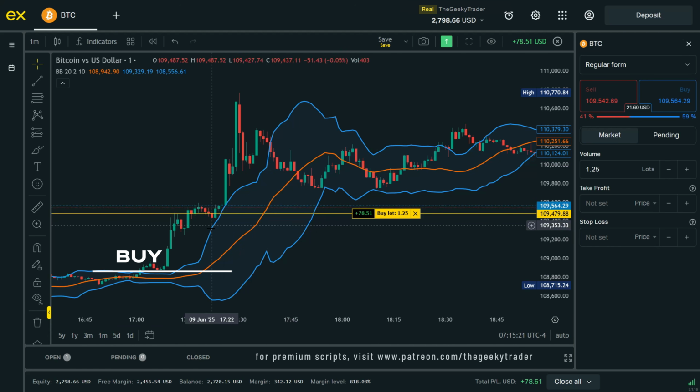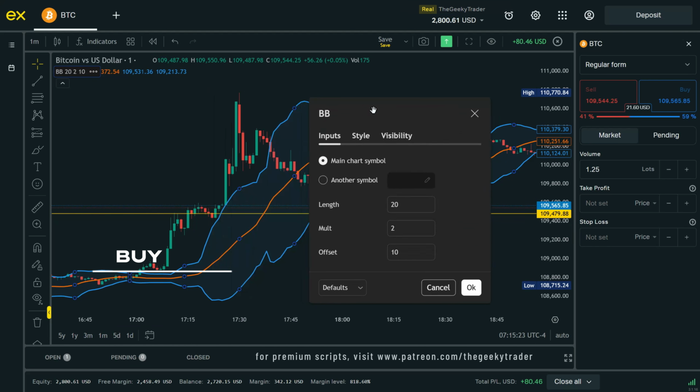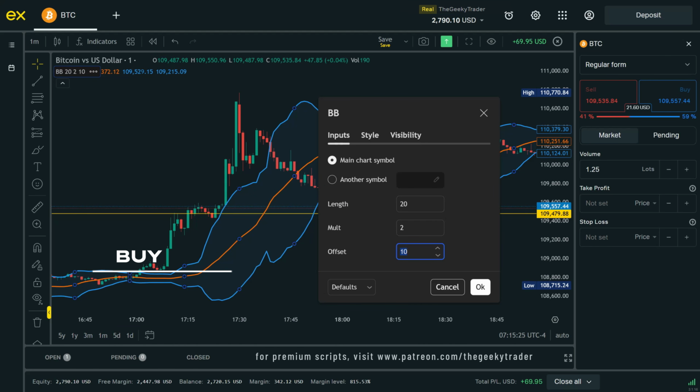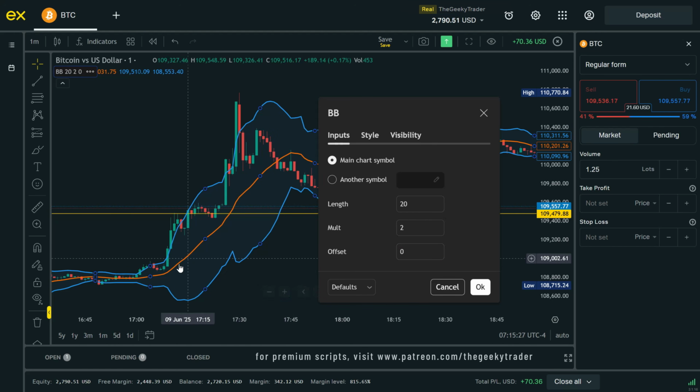But just for comparison, let's see what happens if I change the offset back to 0, which is the default setting. Now, look at the chart. You'll notice something immediately. There's no clear entry signal anymore. Everything looks a bit messy, and without that clean visual cue, you might hesitate or miss the trade entirely, and that means missing out on what could have been a huge winning move.